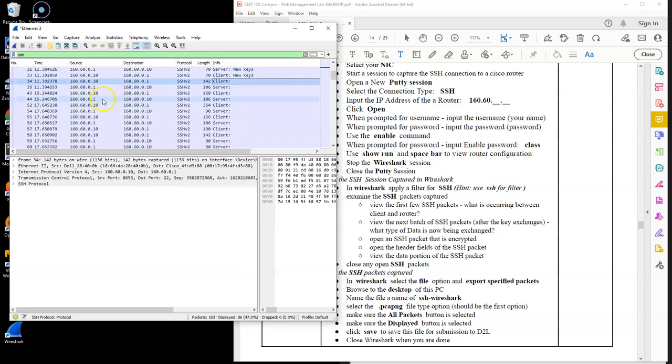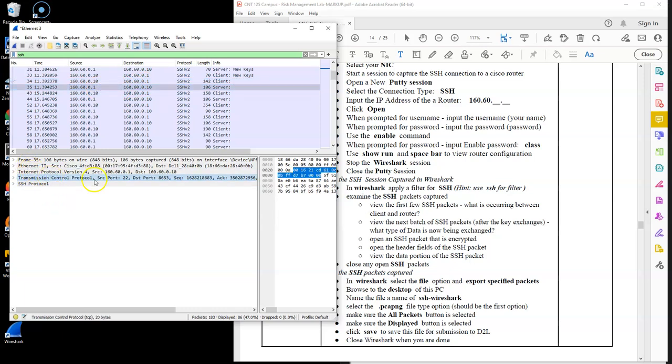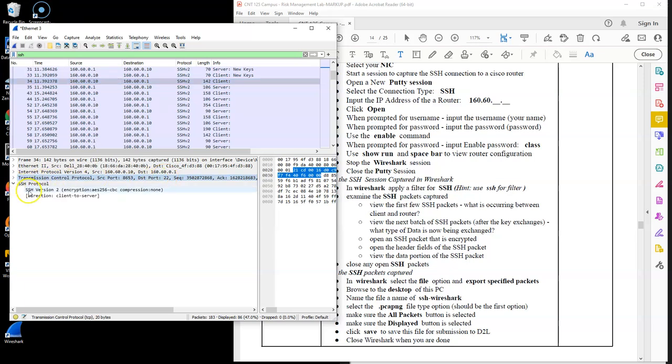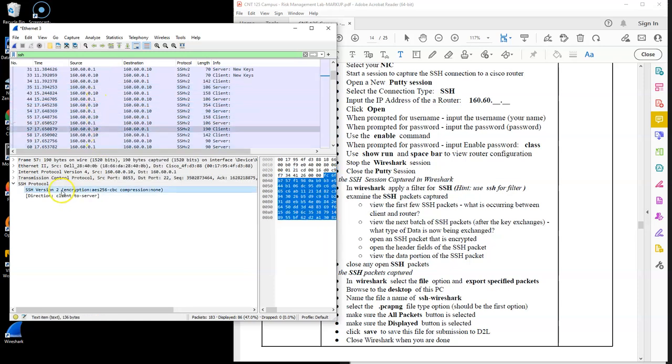So if I scroll down through these, here's my Ethernet header, IP header. If I look at the TCP header, 8653, that's my PuTTY application, going to 22, which is the SSH port. If I open the SSH header, here's our SSH version 2. Let's try to go down through a couple of these to see if we actually see any data.